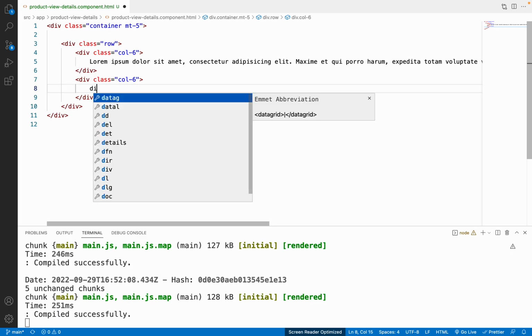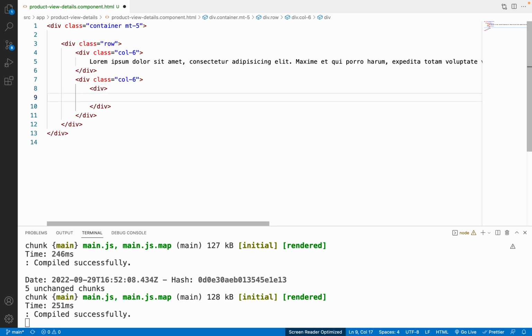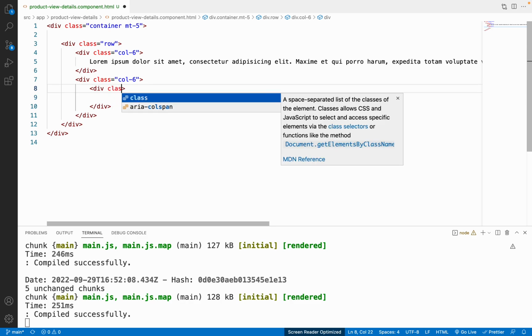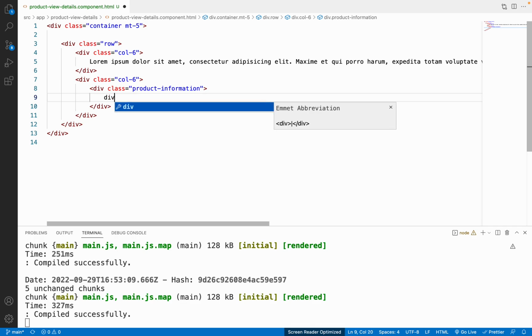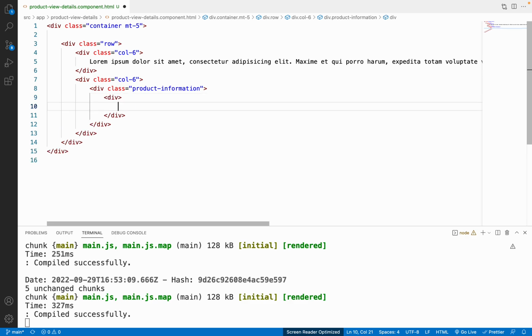Over here again, we have to use a division. Inside the division, I'm going to create one class that is product-information. We haven't created it right now, but we have to create it. Let me create it in a moment. But then we have to give a division as well, and inside this particular division, first of all, we will show the product heading, or we can say the product title.